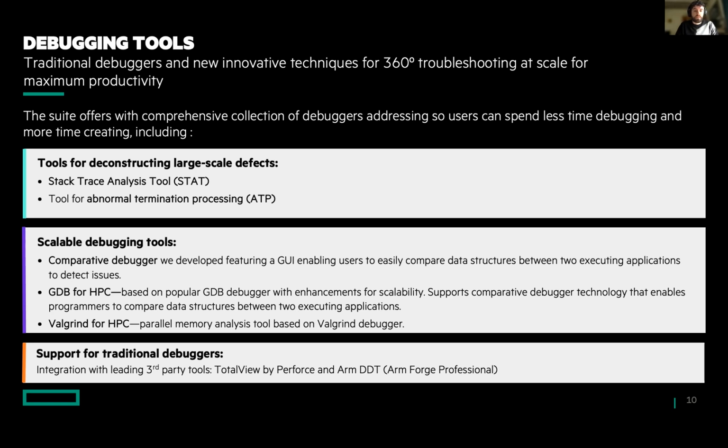We also have a debugger based on GDB, which I'll talk about more in a moment, and Valgrind as well, where we've extended these well-known tools to be more applicable to supercomputing environments, so highly parallel, with lots of processes running. That was not so easy with the original versions of these tools. We also support traditional debuggers via third-party tools, so TotalView and DDT.